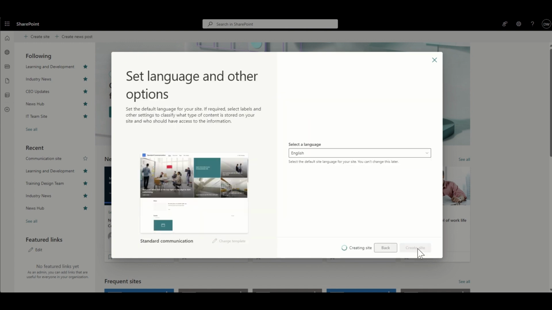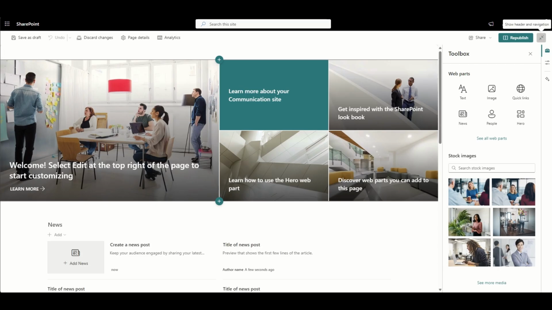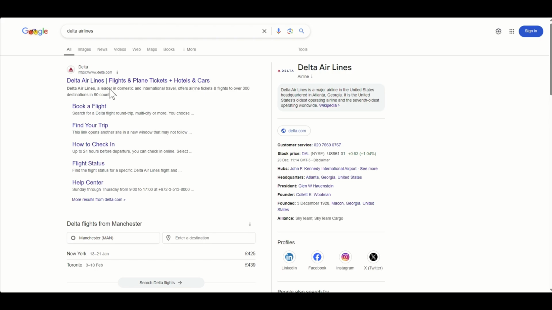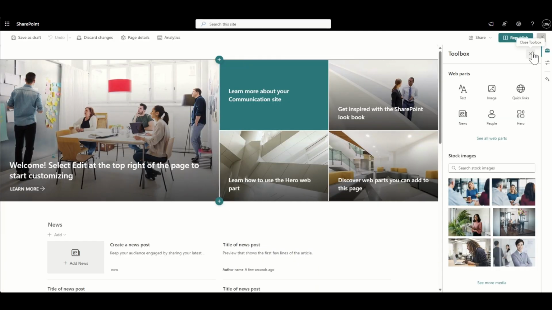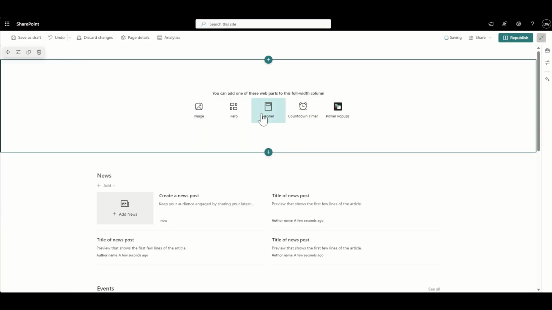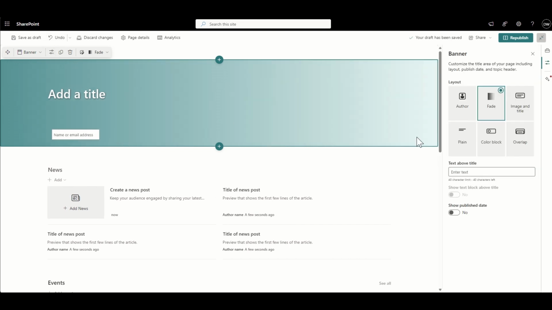I'm creating a blank SharePoint site because I'm going to be doing this completely from scratch and showing you step by step everything that I'm doing. Again, I'm having a little play around. I'm going to their homepage again, taking a look for some inspiration of how they're designing their page, and I've noticed that they have a very large image across the top of their homepage.